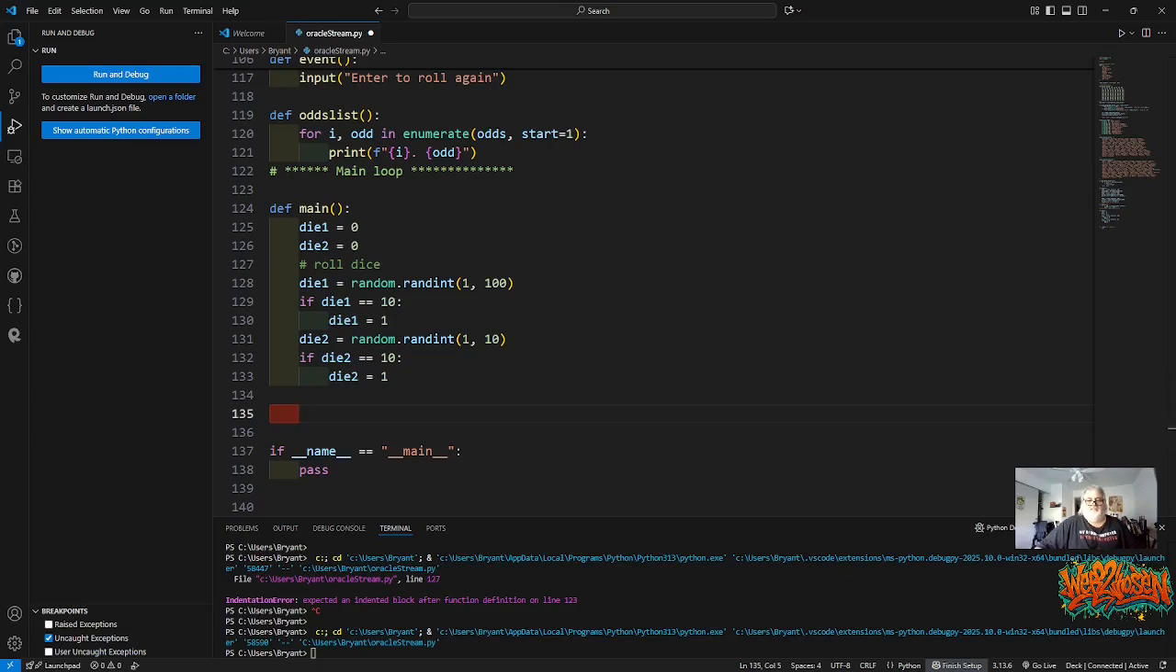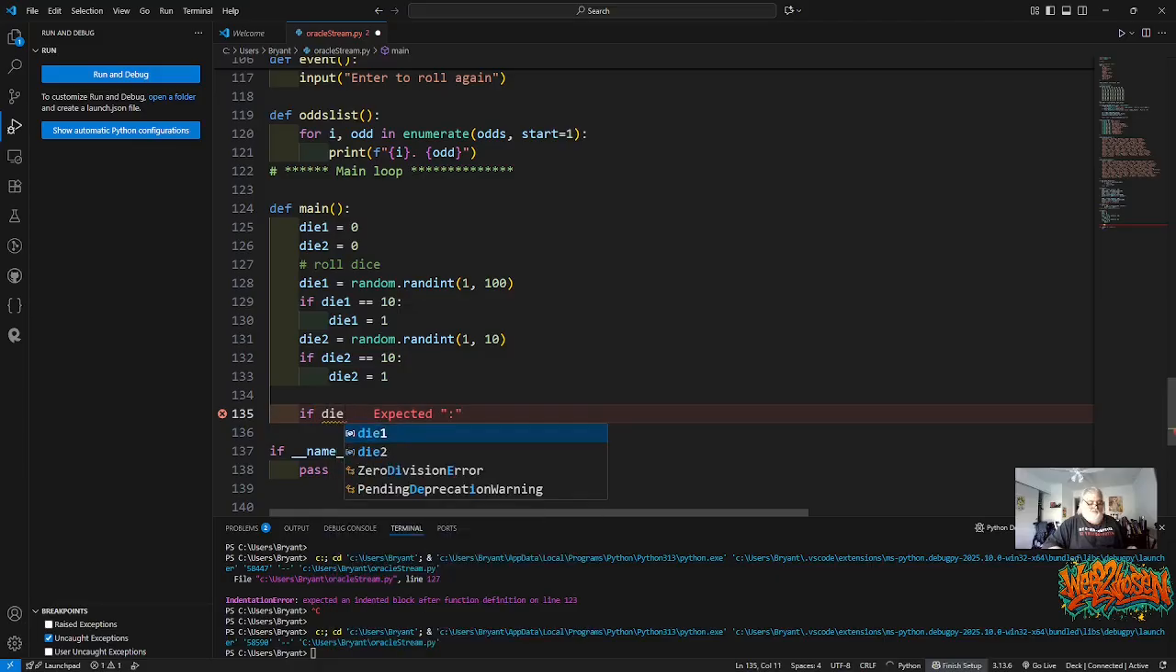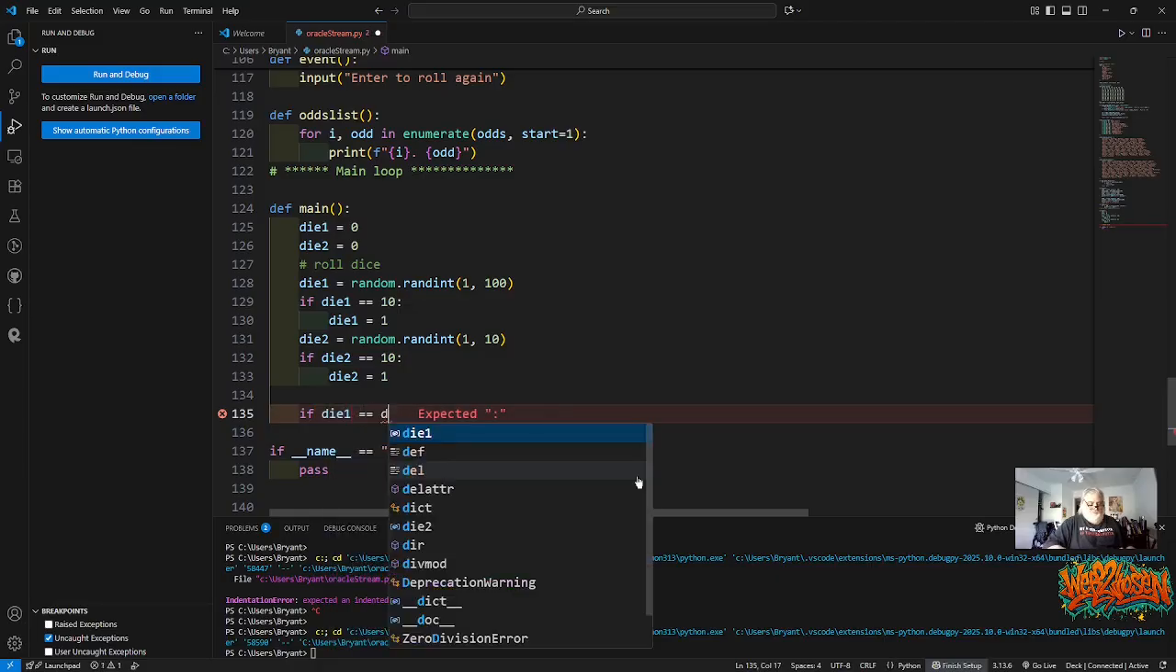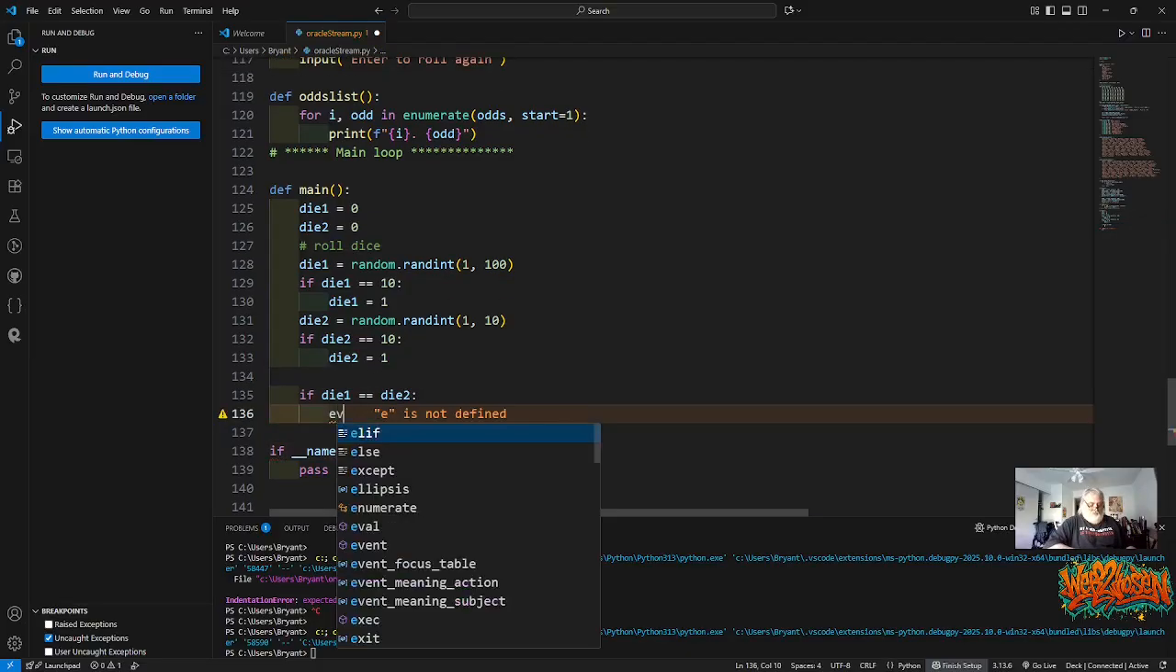So now we're going to check, we got to know if we're going to run an event or not. Remember, if we roll doubles, an event happens. So we're going to say if die 1 equals die 2, we're going to call the event.